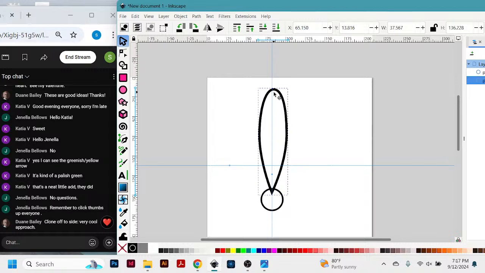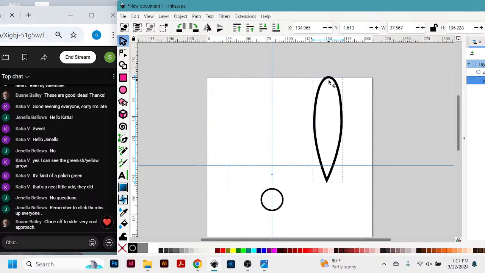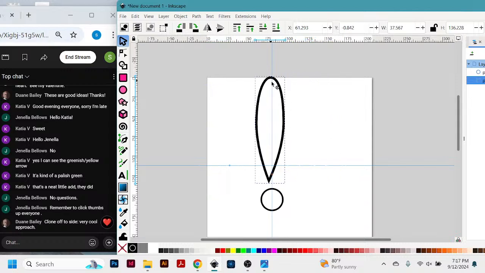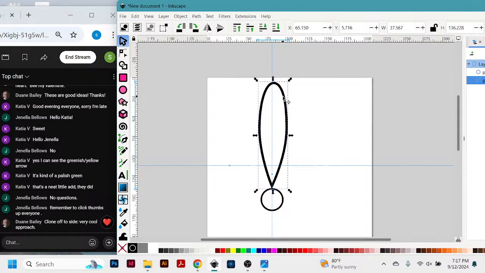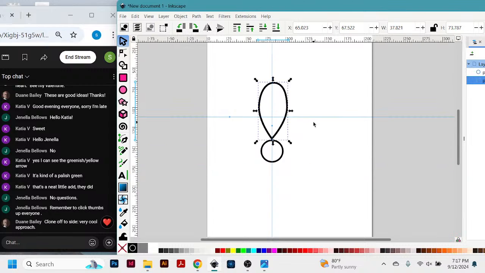I think I'm going to put this one, whoops. If you just click it and drag it without noticing that I grabbed right on the outline instead of one of the up and down arrows. Okay, another way that you can rotate.